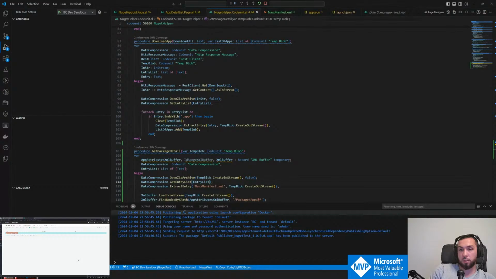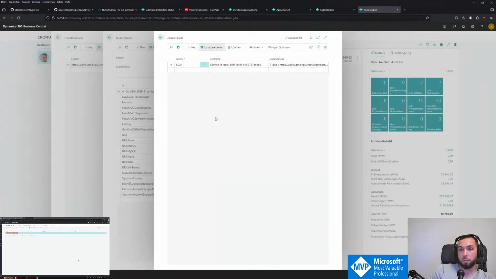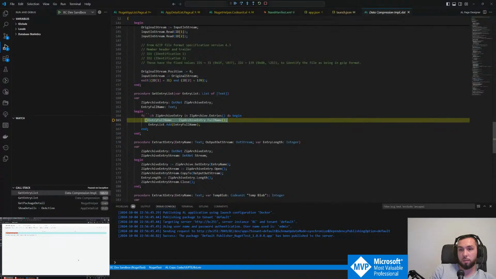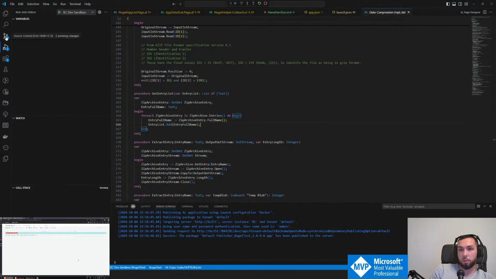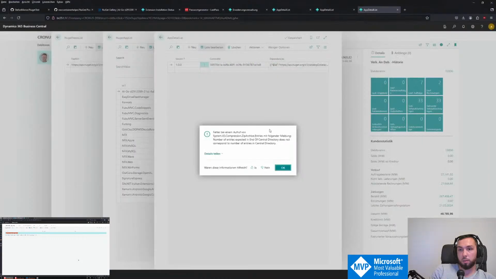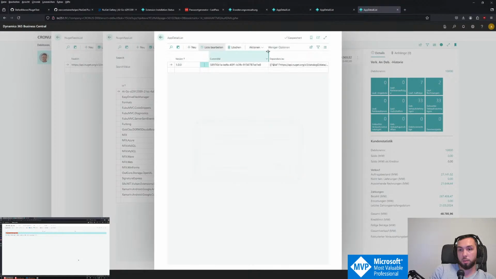Can't we extract the app file with OpenZip archive? Yeah, I was afraid of that, but I didn't want to put it into words. Why is it breaking on this route? End of century dictionary. What is happening?